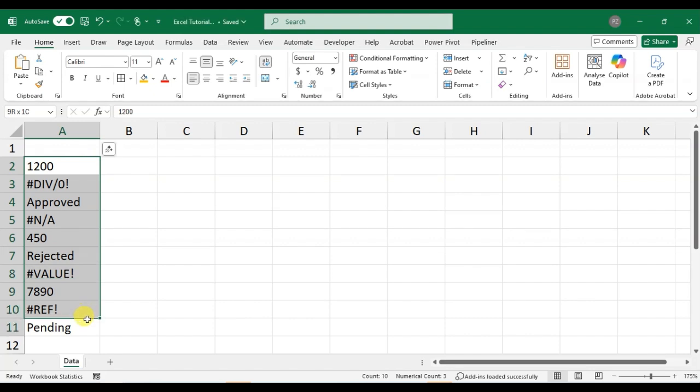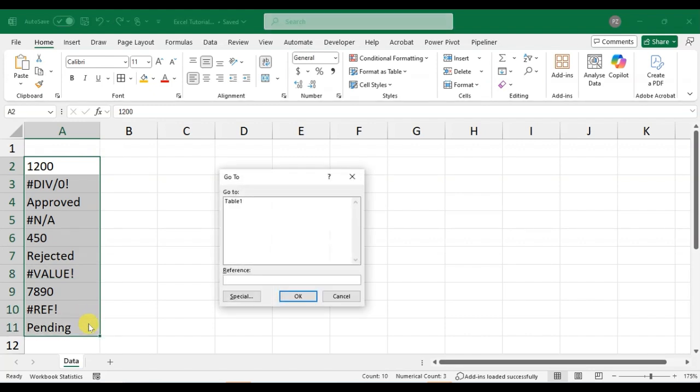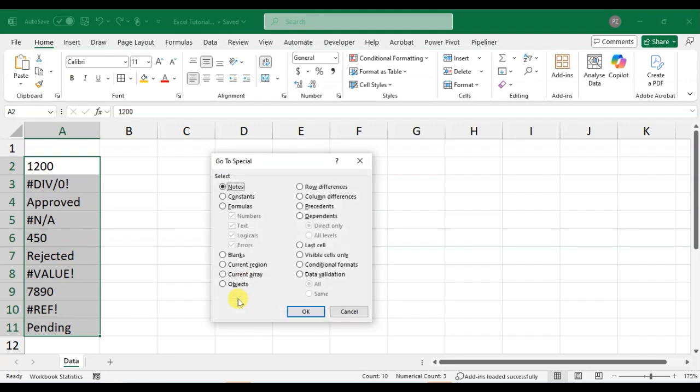So I just simply select here and press Ctrl+G, and the Go To dialog box opens. Then click on the Special option, and in Special click on the Constants option. After clicking on Constants, you can see there are four options showing. Untick the options you don't want to highlight. So I just untick Numbers, Text, and Logicals, and I'm going to highlight only Errors.